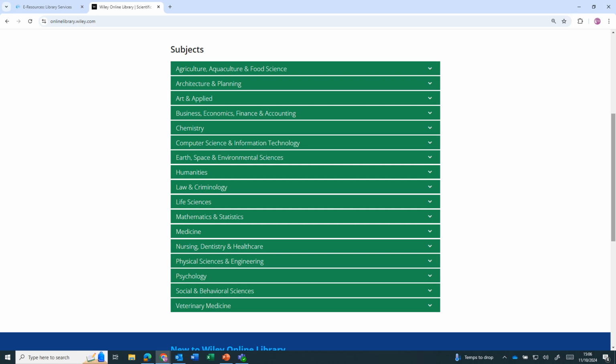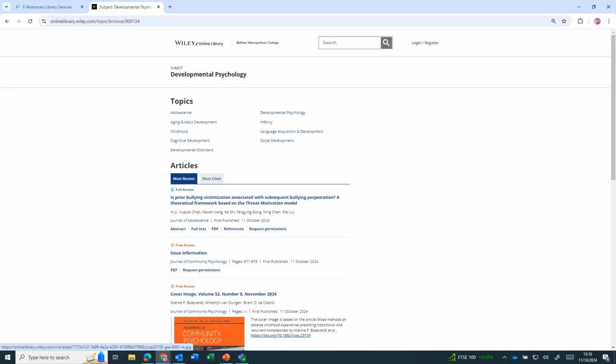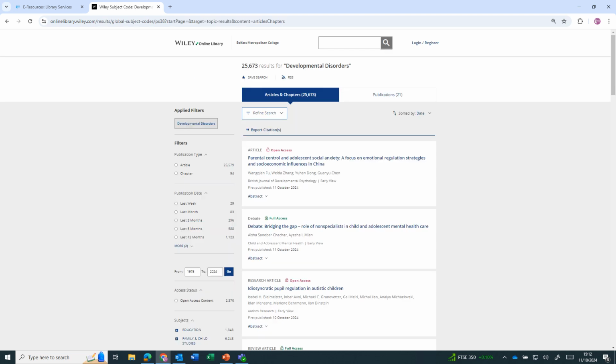You can browse the content by subject, clicking on the drop-down and choose which branch you're interested in. You can then refine the results with filters like with a search.